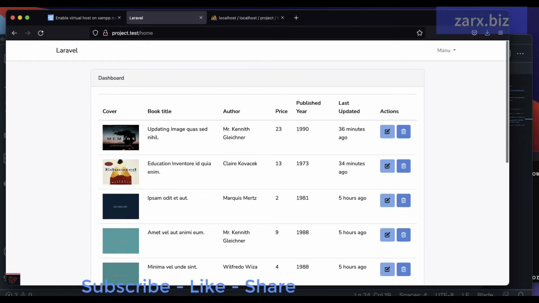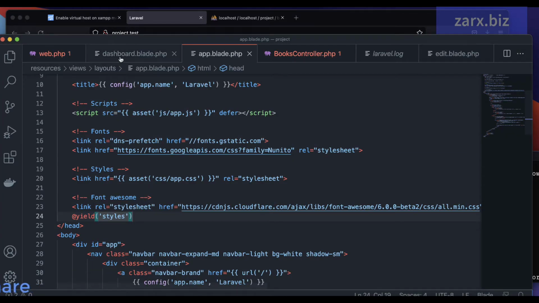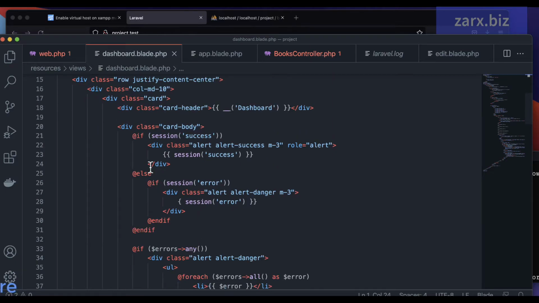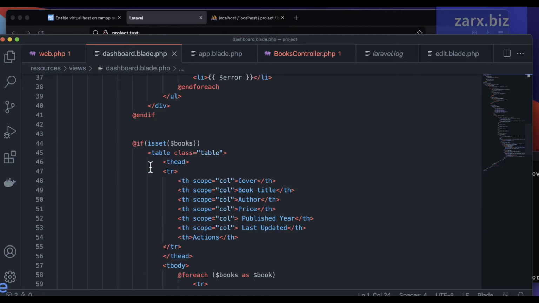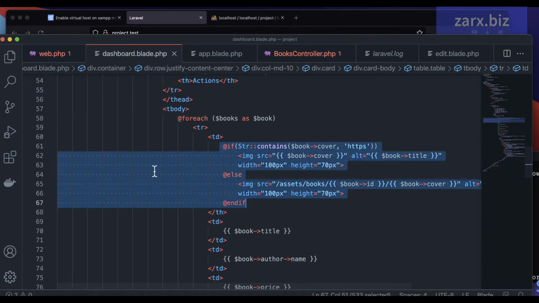So now just quickly we correct the images on the home page as well. Our images are showing correctly where we have URLs, but where we are getting the image from the directory it's not showing. So let's correct that. In the dashboard we added this portion, and the same we need to add here.